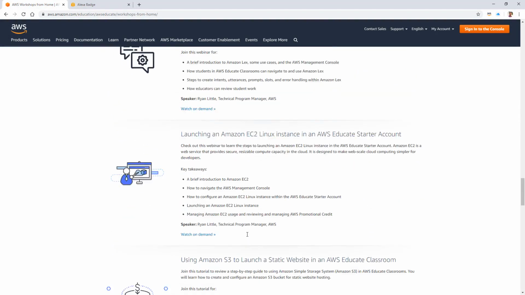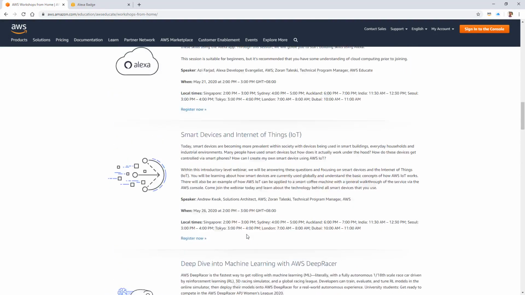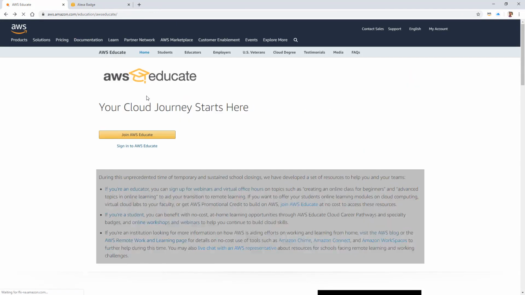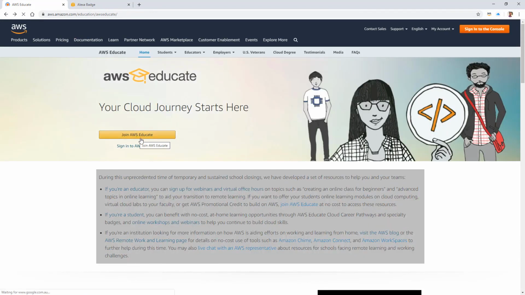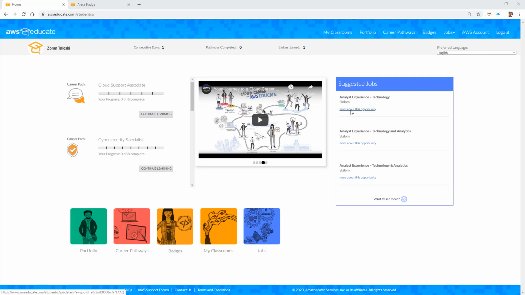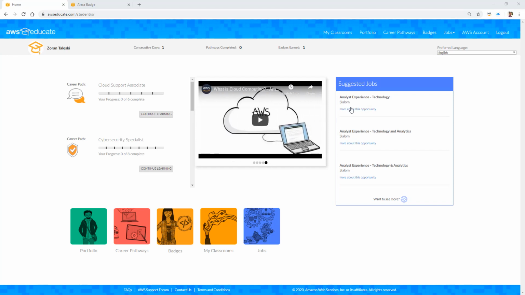Now, if you're a student or an educator and you haven't yet registered for an AWS account, you could also do that by going to our AWS webpage and clicking Join AWS Educate. If you already have an account, you can sign into AWS Educate, and by signing in, you will land on our AWS student portal or the educator portal if you are signed in as an educator. And here you can learn more about AWS technology and cloud solutions.